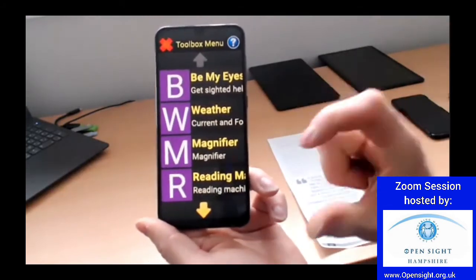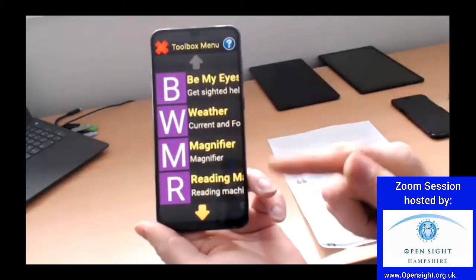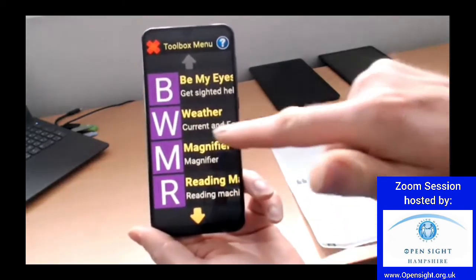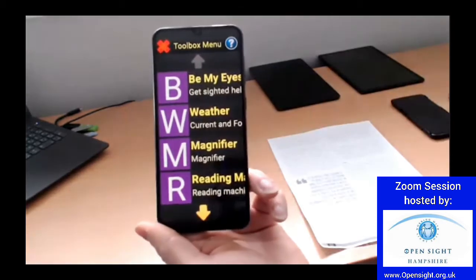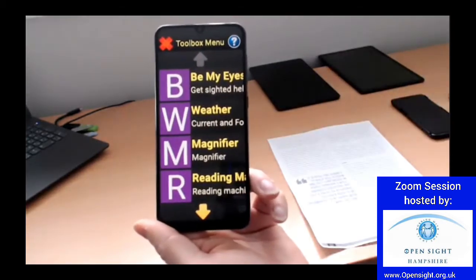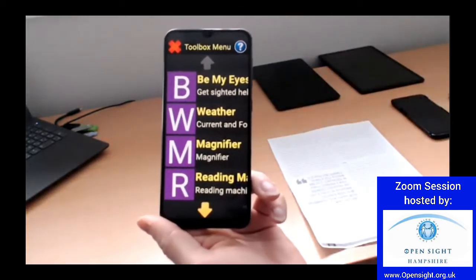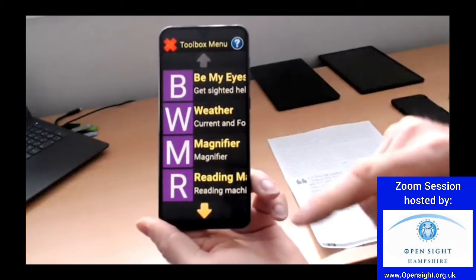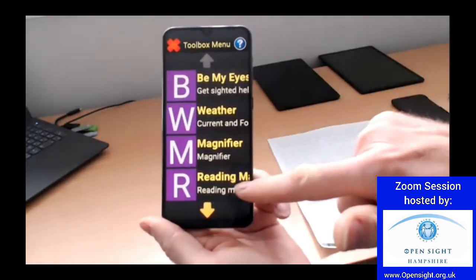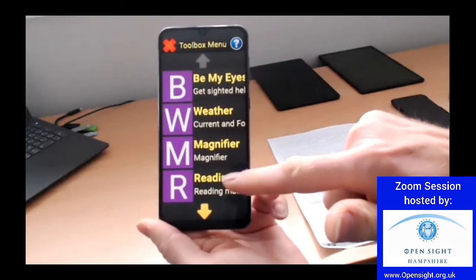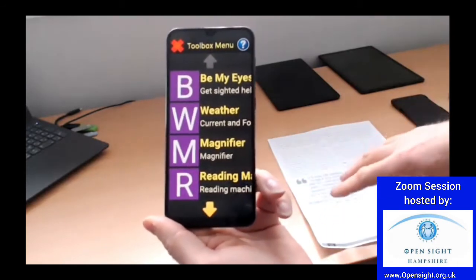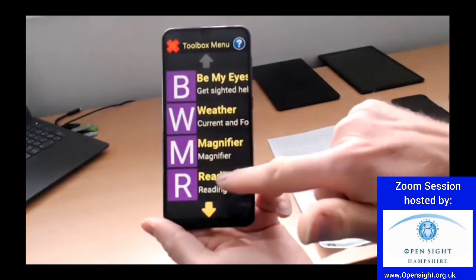As a sister feature to the magnifier is the reading machine. So like I say, on the magnifier, you can get it to read out whatever has been frozen in the magnifier. But in addition to that, we've got a separate reading machine option, which will allow you to take a photo of a whole page, and then it will read that out to you. So we'll have a quick look at that.